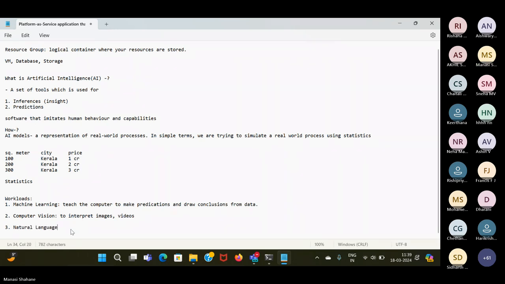Then the third workload that is there is called natural language processing, or NLP in short form. Now what we are going to see are examples of NLP, which translates, interprets, and analyzes whatever you have written in a language.